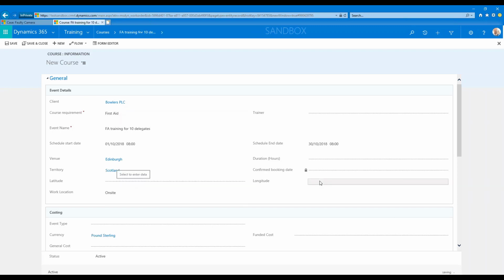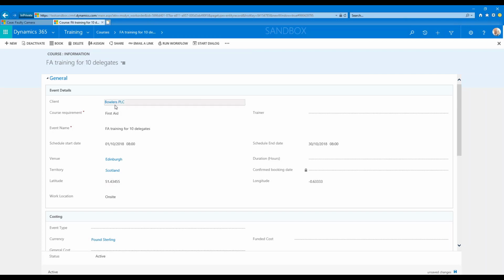I've also got the latitude and longitude coming through from bowlers. Again, very similar to how it works out of the box. I've just added this in to my custom entity. So as long as you've got the fields on here, we can do this. What we need to now do is allocate a trainer that can deliver first aid training. And obviously then we want to see when this is physically confirmed.